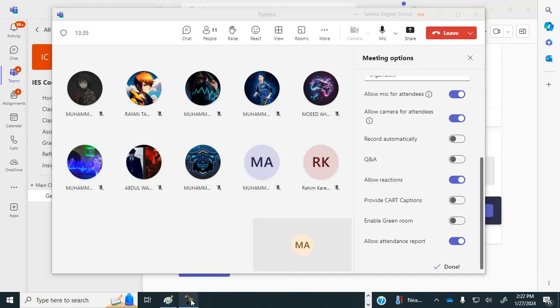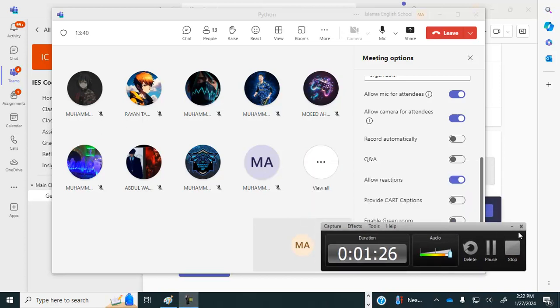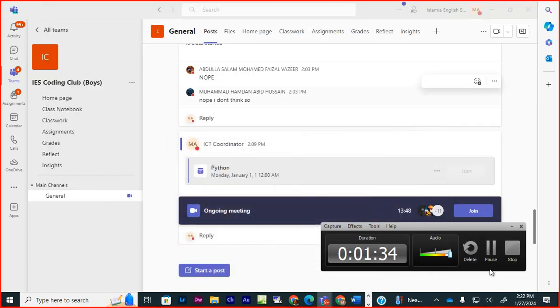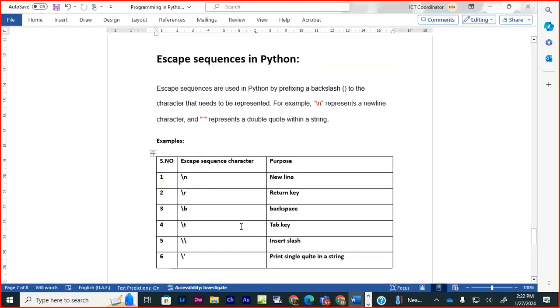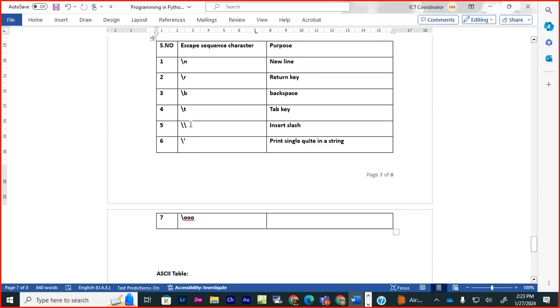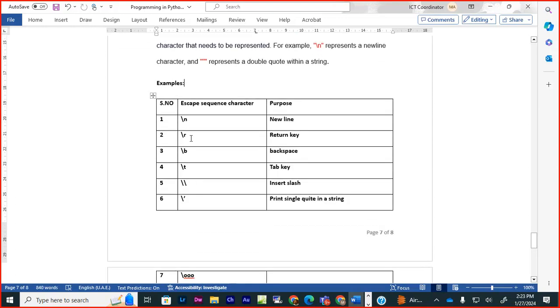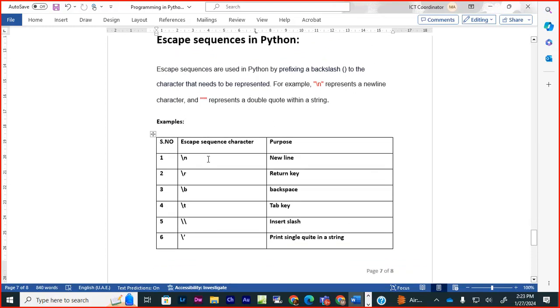Okay, boys. So today, a very important topic. This is a very small topic, escape sequence, but nested loop will start today. Very important topic. Okay, boys. Escape sequence in Python. So escape sequences. Who knows escape sequence?